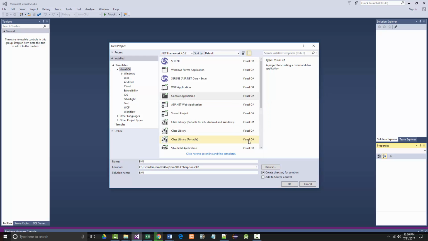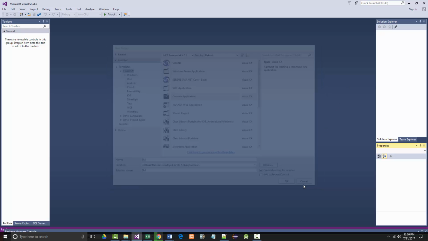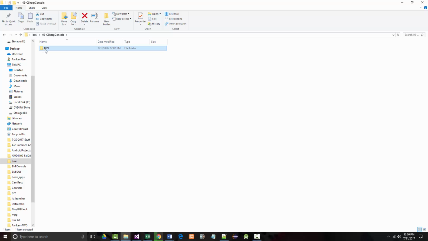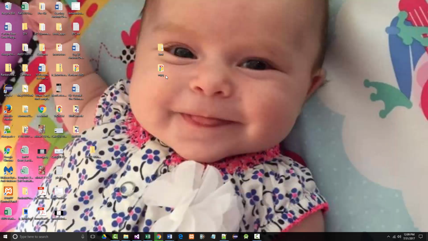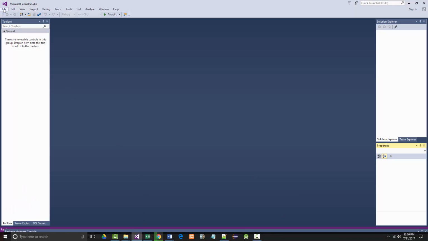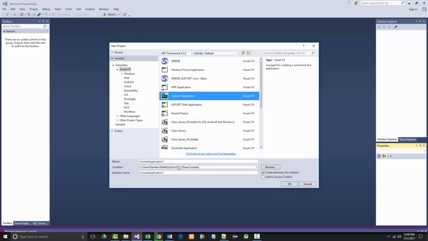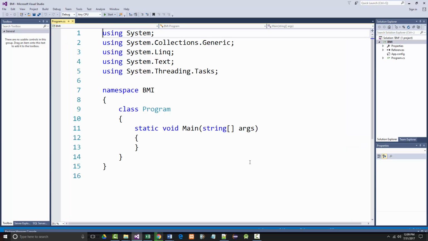Says it already exists in the folder. Oh, that's because I foolishly created it earlier as a GUI app where I didn't mean to do that. So let's try one more time. File, New, Project, Console, BMI. All right, there's our simple BMI program.